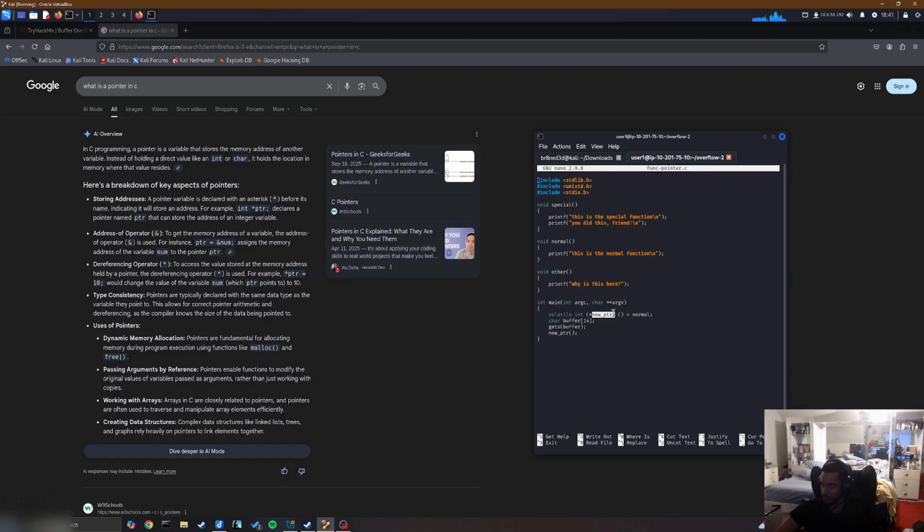So this is the name of the variable, new pointer. These parentheses, this part is the part that confuses me. Is it not accepting parameters? Is that why it's closed? This equals normal.